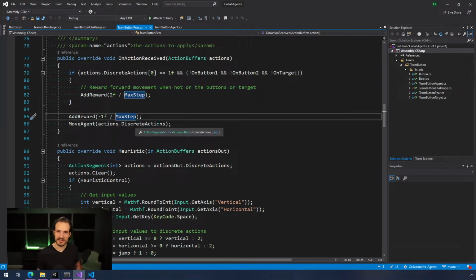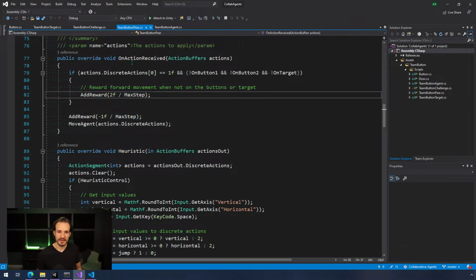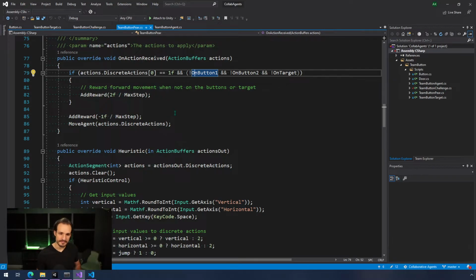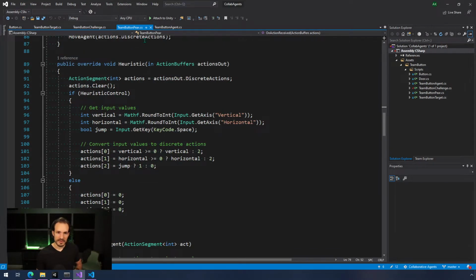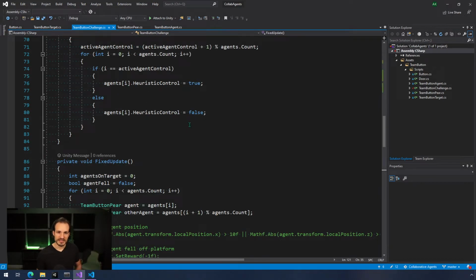If they stand still and accomplish nothing else, then they'll get a -1 reward, because -1 divided by max step, added together that many max step times, gives a total sum of -1. And the same thing for moving forward. Basically, if it's not on the buttons, not on the target, and it's moving forward, then we're going to give it a small positive reward. So that's kind of what the agent gets by default.